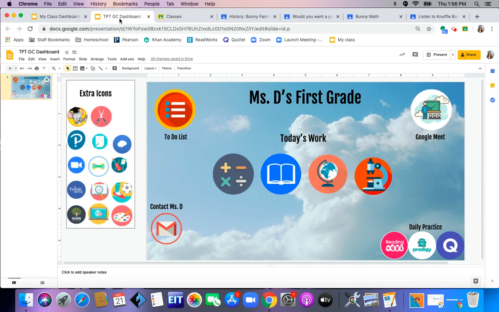but yeah, I will show you how to make it. It's pretty easy. At the end of this video, I'll go through all of that. So here's what it looks like on the back end. Here's the slide. Here's just a little box I created with all of my extra icons.